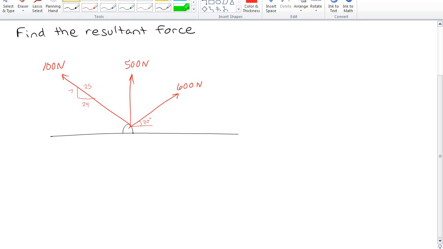But anyway, I'm going to resolve these into the x and y components. So I've got my x axis and my y axis here. If I look at the 100 Newton force, I can say, okay, well, 25 times 4 is 100. So 24 times 4 is, I think, 96. That means the 100 Newton force separates out into a 96 and then 28, because 7 times 4 is 28. Then I have the 500 Newton force going straight up.